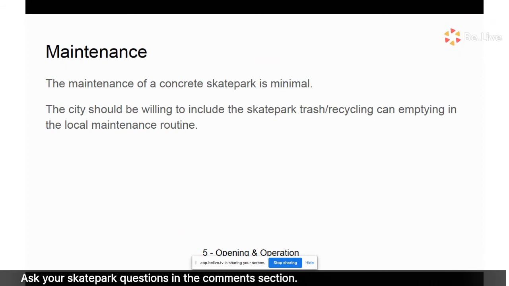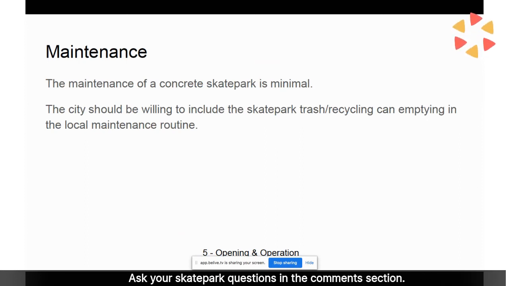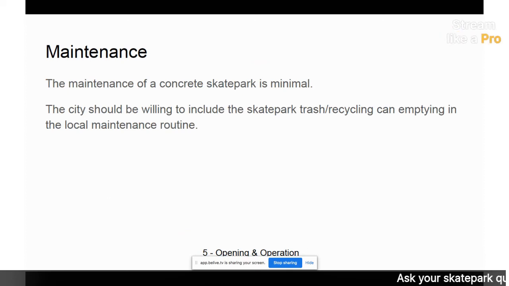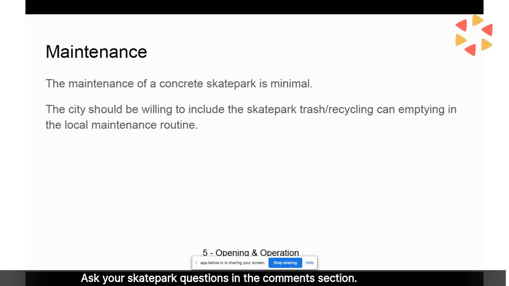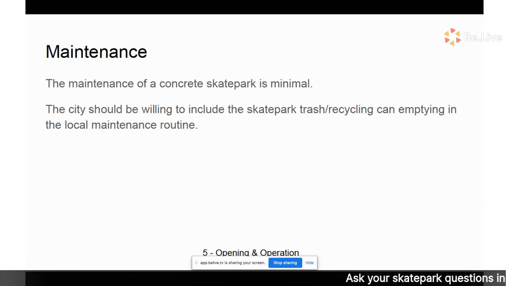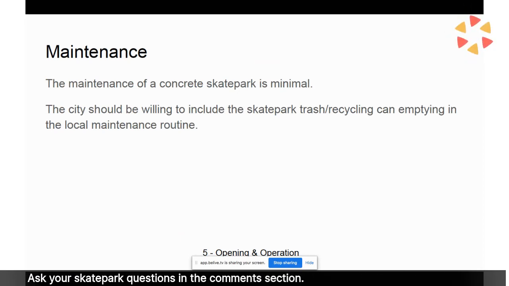The city should be willing to include the skate park recycling can emptying in the local maintenance routine. You should not be paying $10,000, $25,000 a year for maintenance. That's insane. You're helping do the city's job for them by building the skate park and raising money for the skate park. Once you're done with this project, you should be off the hook. There's no ongoing maintenance that should fall on your shoulders. Now, if you want to do clinics and start a skate class and have your own 501c3 and stuff like that, that's fine, but you shouldn't be on the hook for maintenance. This is the city's job.